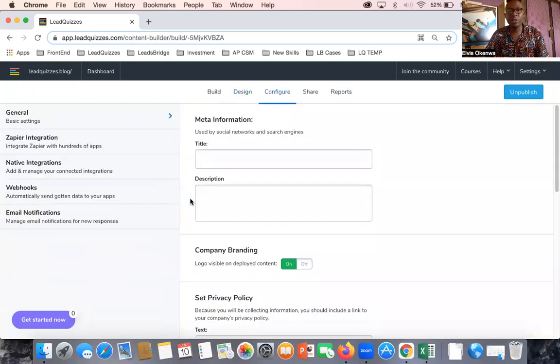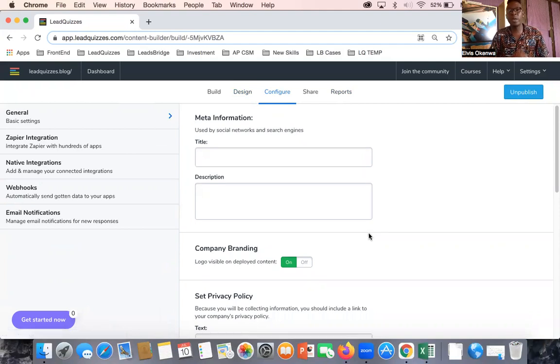Under the configuration tab, everything that has to do with meta information, privacy policy, informing your audience that you're tracking their cookie, disabling the step counter, UTM tracking, static text translation. You can achieve all that under the configure section. All right, you can also connect Zapier, your webhook, your integration, and you can be notified via email notification when you get a lead.